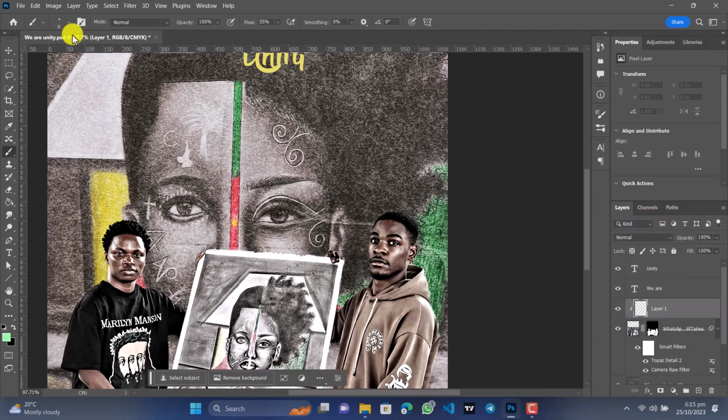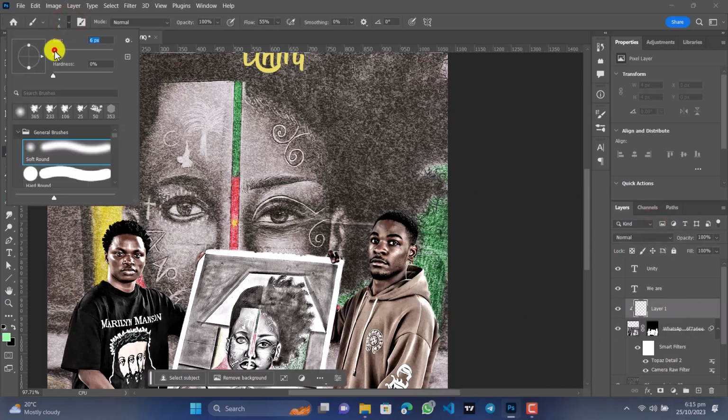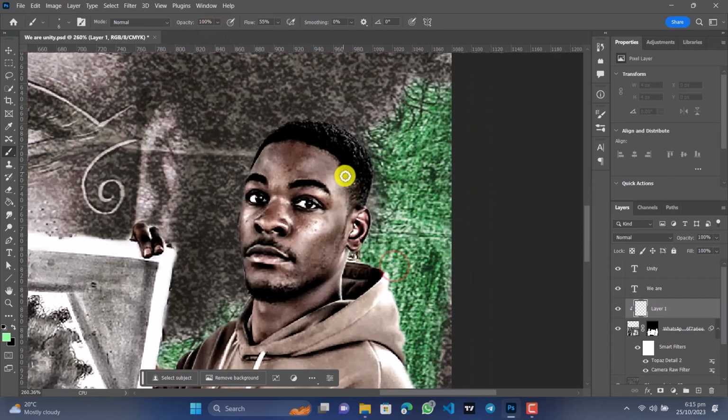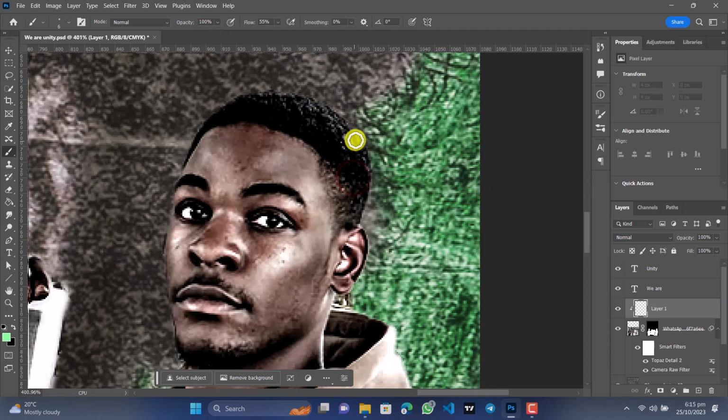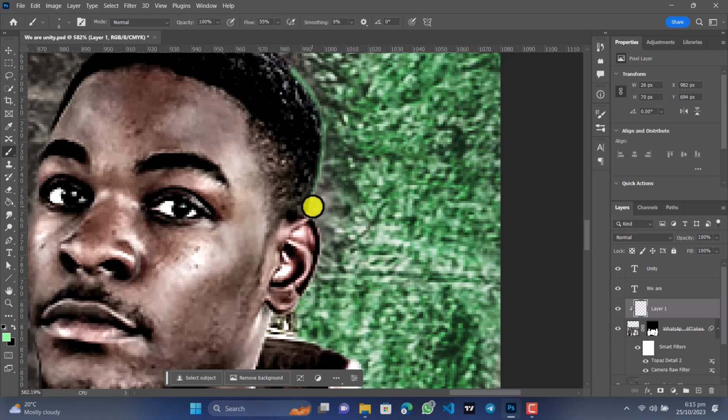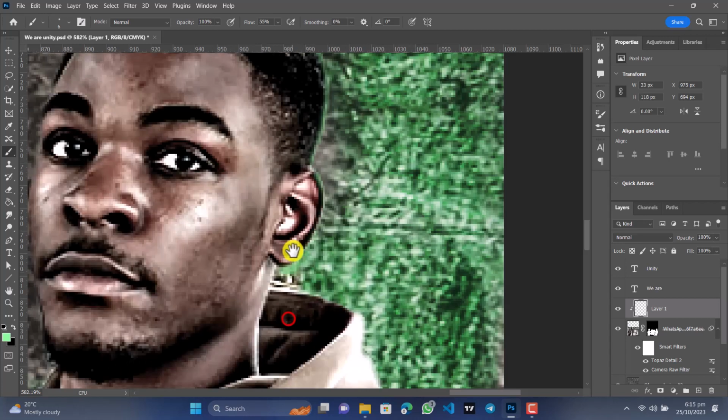Increase my brush size. So I'm just going to zoom in and brush over him. You see, the brushing is not going to affect anything outside of his image, because I clip masked it to the layer below. So I'm just going to go ahead and do that. At the edges, it shouldn't be too aggressive.